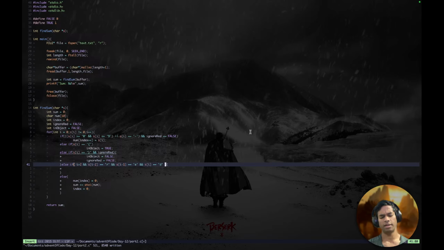Wait, today I did day number 9, then 10, then 11, and now I'm at day 12. I did 3 Advent of Code problems, which is crazy. Now, red. Of course it is doable. How do I do it?